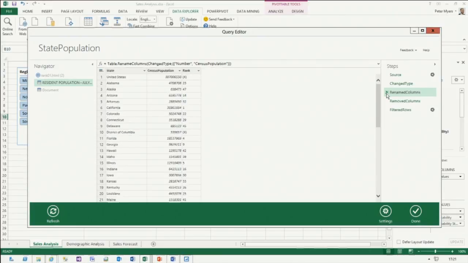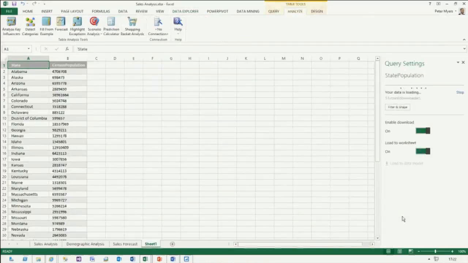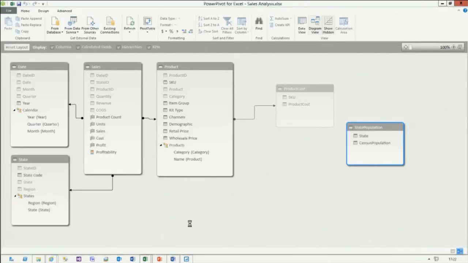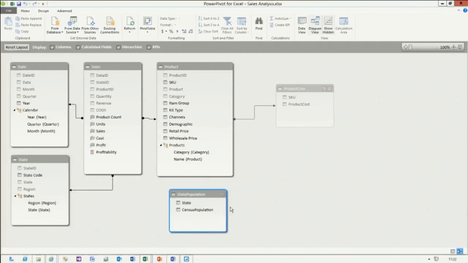Please don't delete a step if downstream steps have dependencies on it. While it's possible, you'll break things. I've defined an entire query on how to extract data from a web page. And now when I click Done, it adds this as an Excel table to the workbook, and I have the ability by clicking on this link here to load this as a table into the Power Pivot data model. So by doing this and now switching it back to the Power Pivot window, we can now see state population is part of this data model.